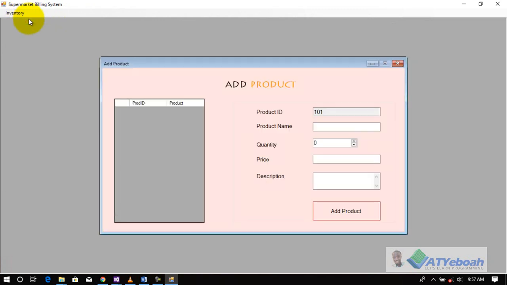Go to inventory, go to add product. Wow, so our product ID is set. The read only property will prevent the user from making changes to this. Now let's add a product and see if it works. Milo, let's set the quantity to 5. Unit price, I don't even know, 16 or whatever. If there is any description, we put it here. Let's click add.